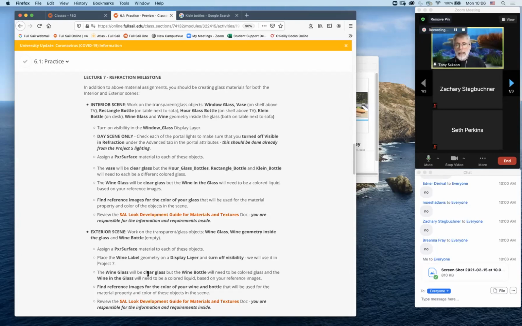So the wine glass will be clear, but the wine bottle will need to be colored glass, and the wine in the glass needs to be a colored liquid based on your reference. So whether you do white wine, red wine, pink, blush, rosé, Zinfandel, whatever you want to call it, that's your choice based off your reference. Find reference for everything you're doing.